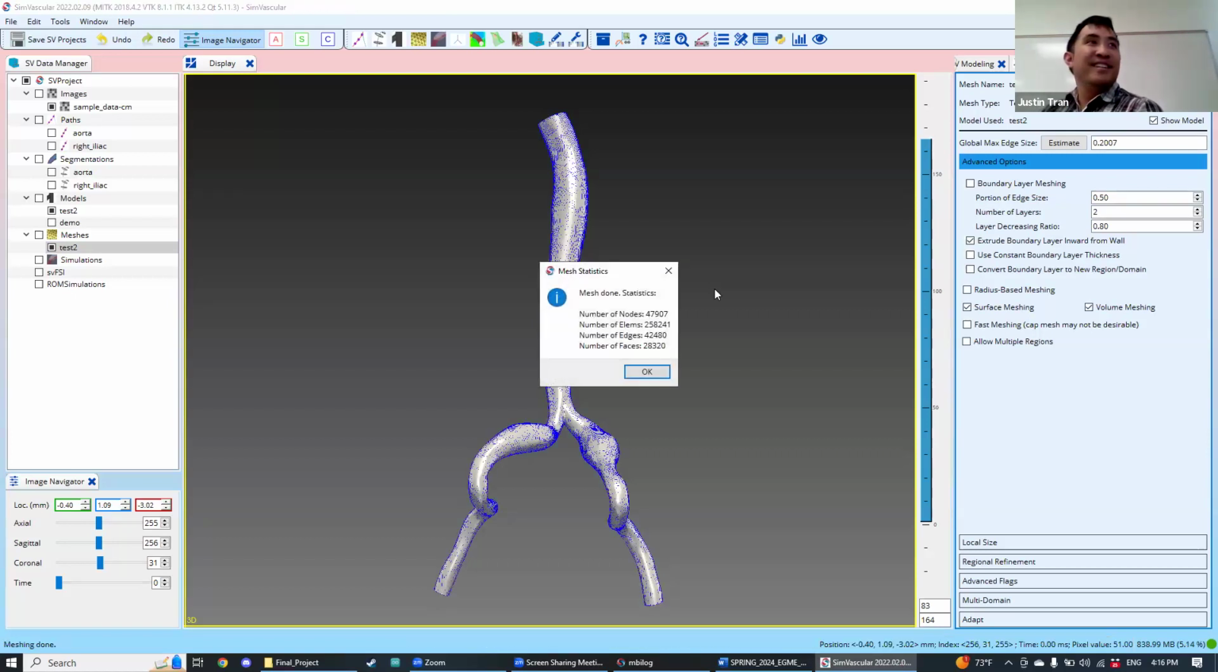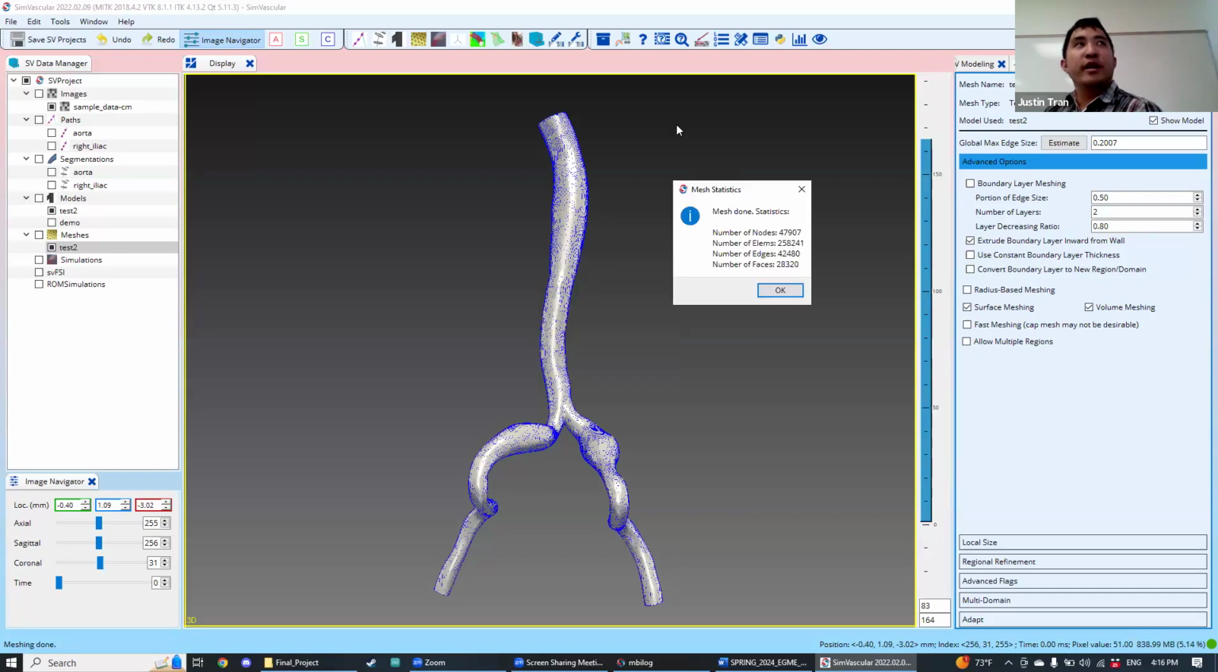Good, it worked. Okay. So if your mesh was successful, you should get a box that comes up that gives you the mesh statistics. It gives you a nice little congratulations. It says mesh done. Congrats. Here are the statistics. The number one thing that you have to pay attention to in your mesh is the number of elements right here. You can see for this mesh that I have right now, I have about 260,000 elements.